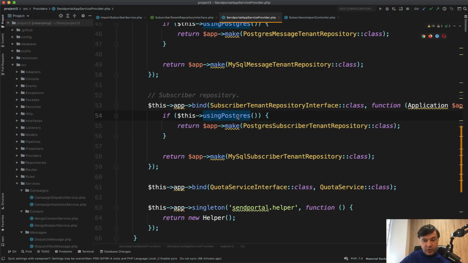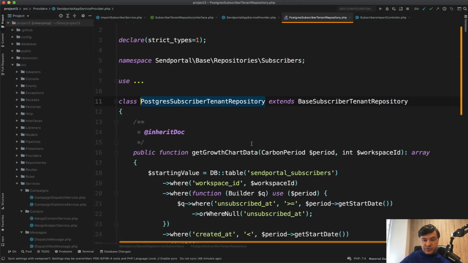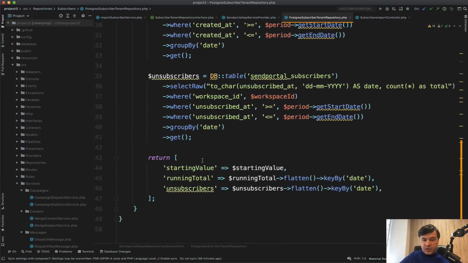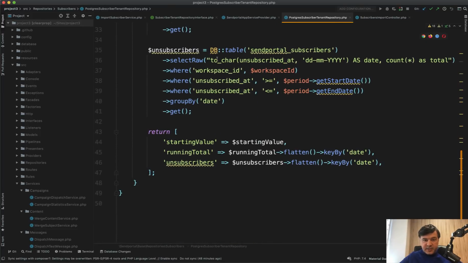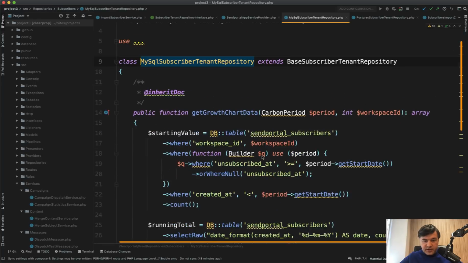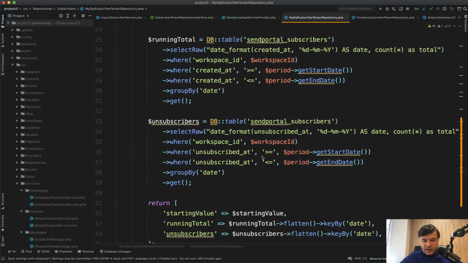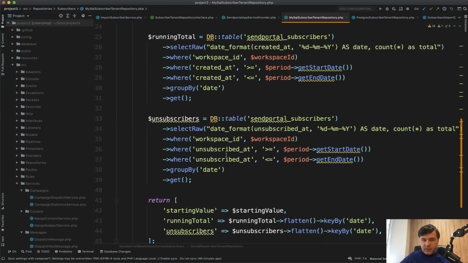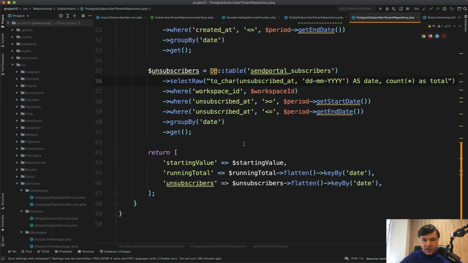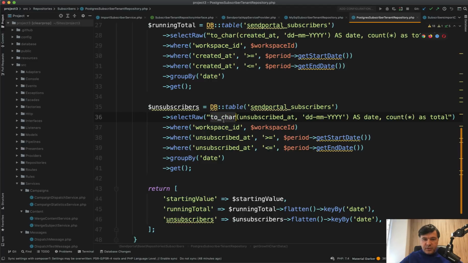So if we use Postgres, there is a repository for Postgres subscribers, which uses DB table and probably doesn't use Eloquent because Postgres has some different syntax. That thing, to_char, probably it's Postgres only. And if we take a look at the MySQL repository, we probably will not see that to_char. Yep, so date_format. Yeah, that's the actual difference. So date_format is in MySQL, and in Postgres, it's to_char. So that's a good example of repository with interface with exact implementation.